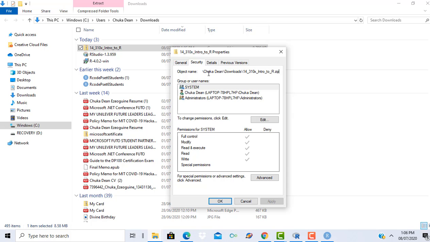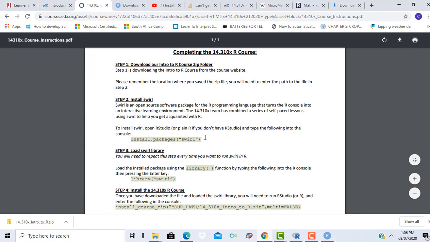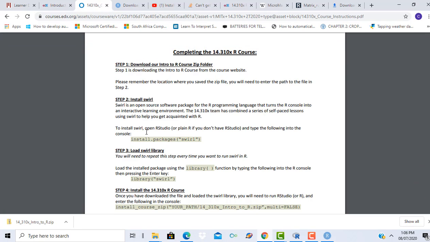So that can be different on your own system too. But that's for that. Let's try to install the Swirl package. To install the Swirl package, you open RStudio, which we already have, or R, but here we're using RStudio. So you type this into your console, right?